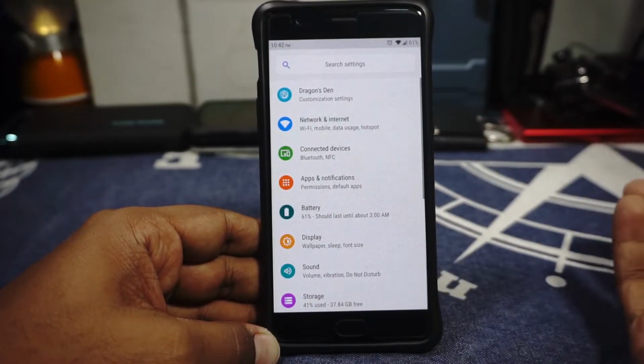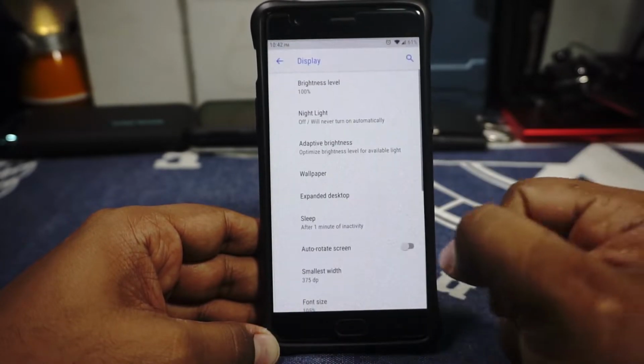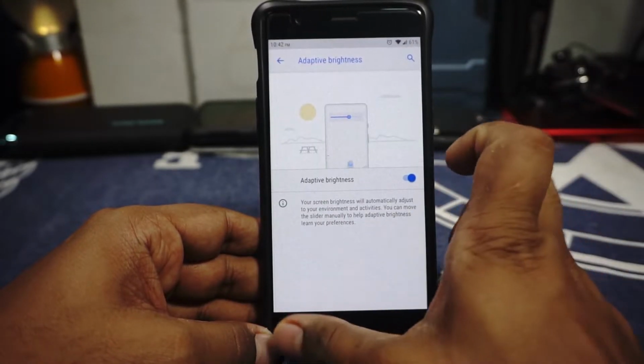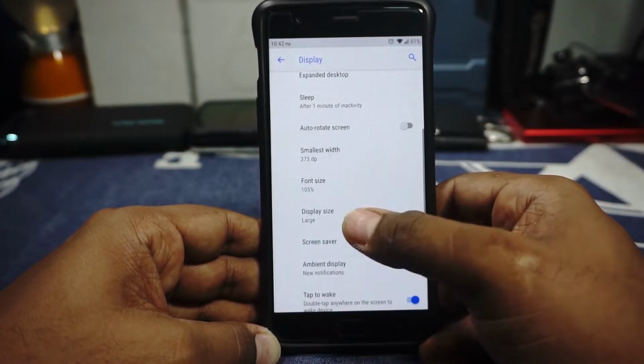And that is it in the Dragon's Den options. Again, a lot of options available. Let's go to the display option. In the display options, adaptive brightness is available. You can enable that. Night light is available. You can use that. Font size and display size can be customized.